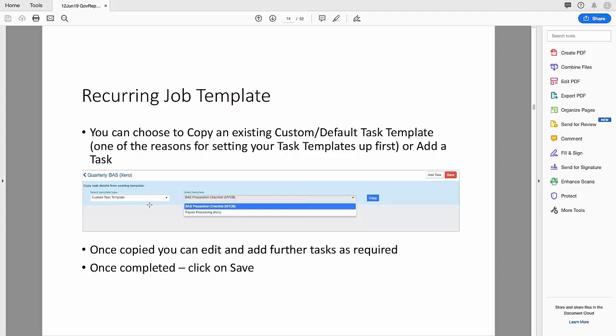The other thing you need to keep in mind is you cannot convert a job template into a recurring job template. You need to be mindful of whether the template you're setting up is going to be recurring in the first place.